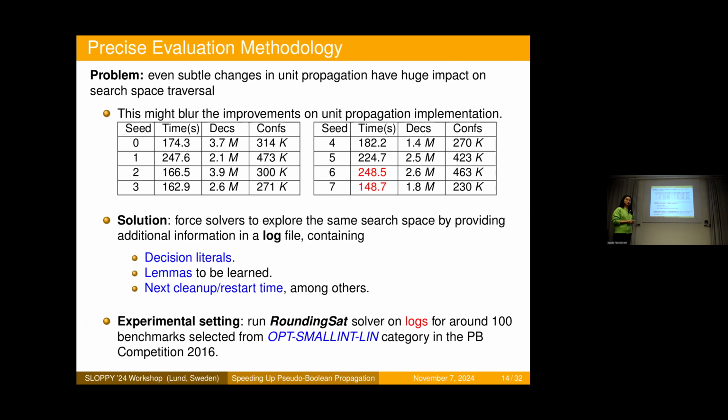Because the problem you point out is that you change something you want to measure, but then the whole search changes, so you have no idea what you're measuring in the end. This is a huge problem, no? And it seems like a really nice solution. So maybe you should have some kind of standard Pseudo-Boolean replay format that solvers should support. But then the question is how much information do you need to keep to be sure that Sat4j or RoundingSat or whatever could replay exactly this execution?